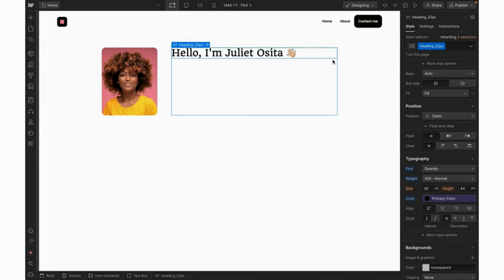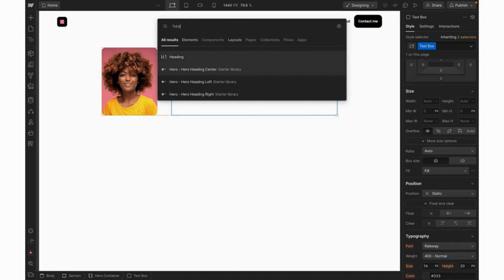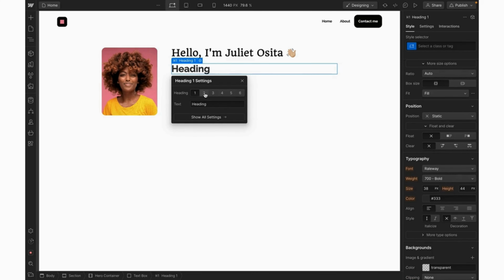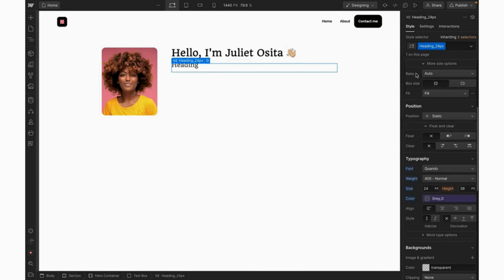So the next thing we want to do is add the second heading. I'll click the text box and click continue in, and then I click heading. Now I'm going to give it the smaller heading class, because I think they have a class for that already. Like that. And then I'm going to change the text to your family.